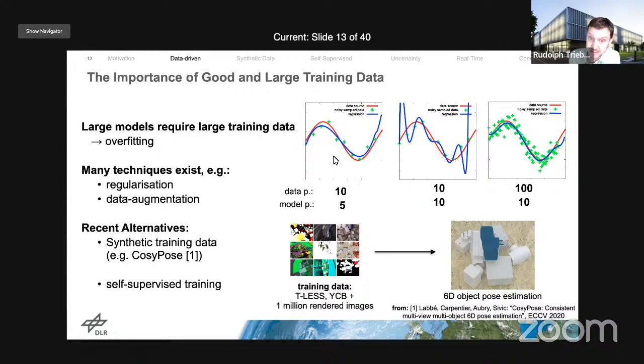So this is just a toy example, of course, but it shows nicely what happens if you have too many parameters in your model, right? So if you have 10 data points and you fit a polynomial in those 10 data points with a degree of 5, then you have a smooth blue curve here, which is the estimate, right? The red one is the true data, and the green dots are the sample data. Of course, it's artificial data, but it's just with some Gaussian noise. And you see that this model works quite nicely.